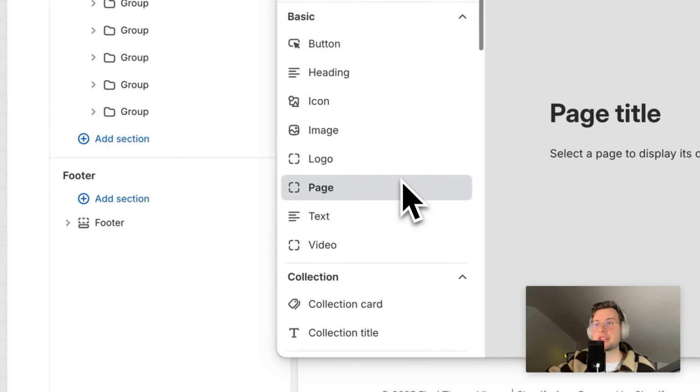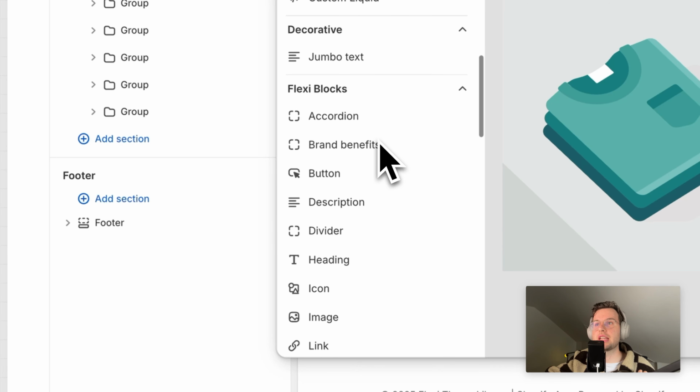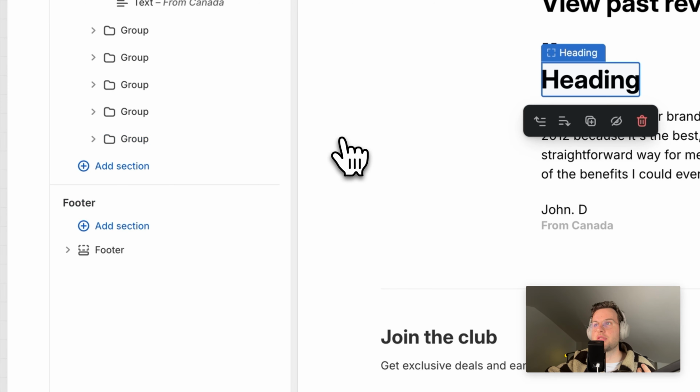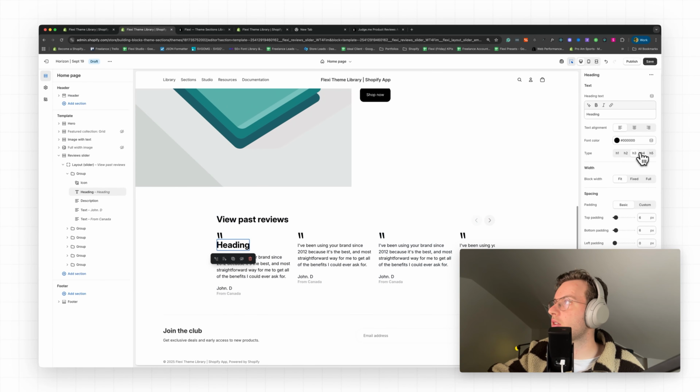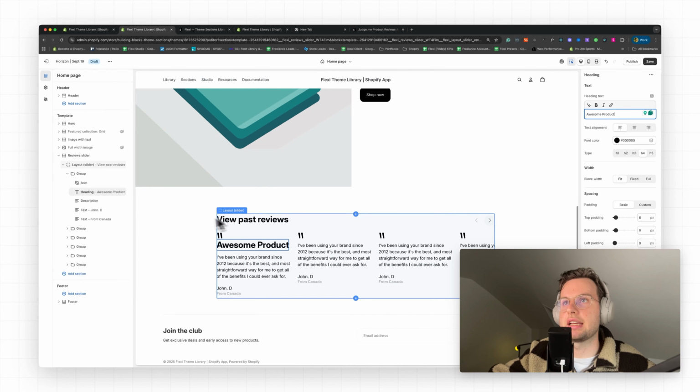So if you're using Horizon, you can actually use the Horizon blocks, which is really cool. But for the Flexi blocks, you can also drag and drop in, let's say, a heading if you want to add in a review title. So let's say I'll make this a heading 4, and I could even title this "awesome product." And just like that, we were able to add in a heading.